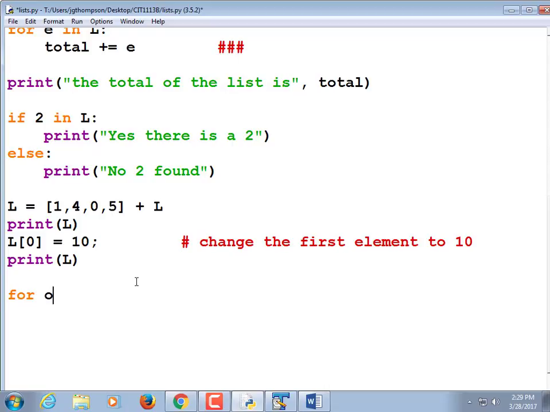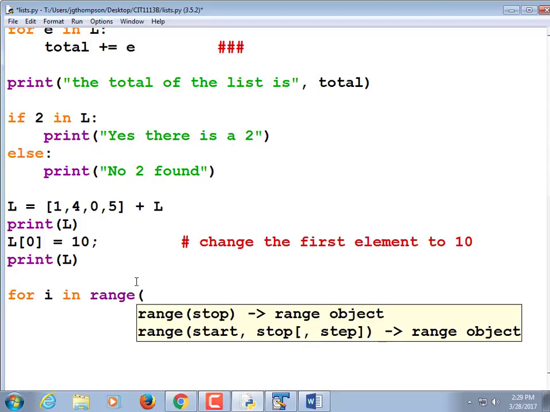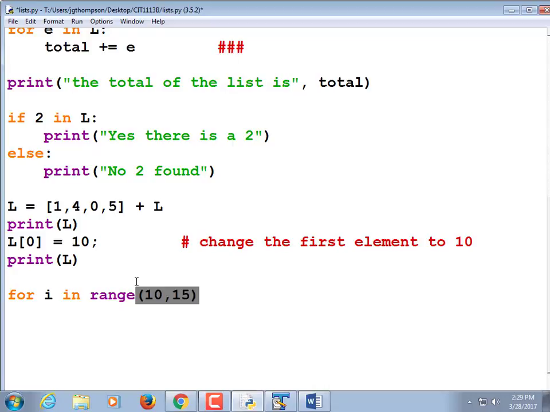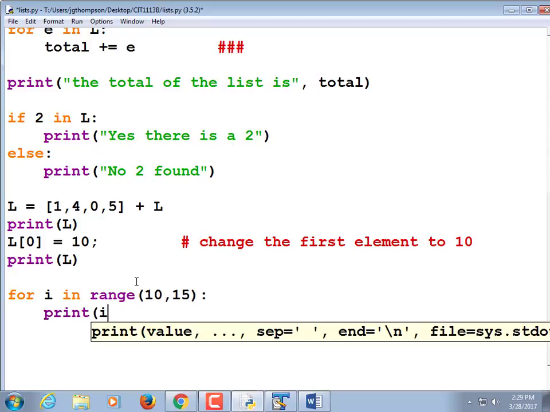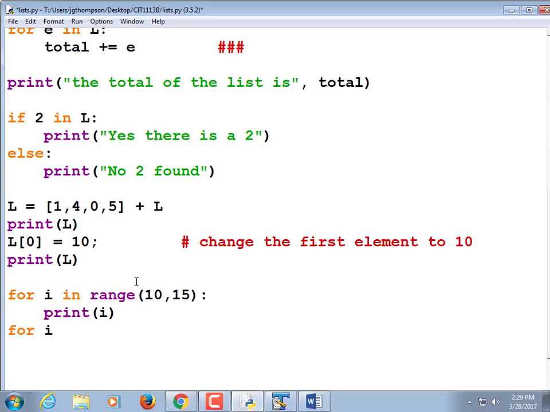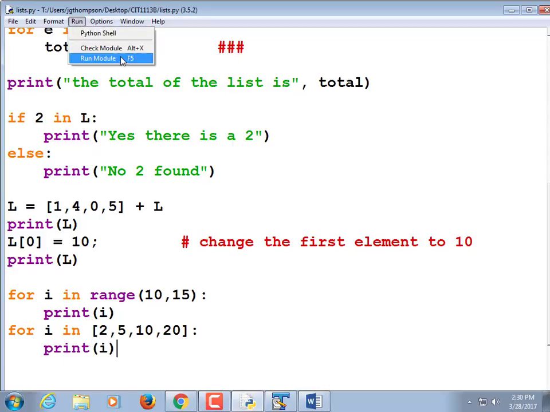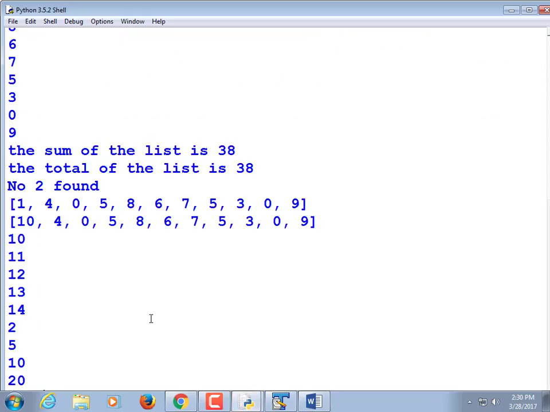For i in range, I want to start at 10 and go up to but not including 15. So that's going to print 10, 11, 12, 13, 14. Print i. For i in, and let's just list some numbers: 2, 5, 10, 20, whatever. Put a colon there and print those out. And it did work. It printed 2, 5, 10, and 20, and it printed all the numbers between 10 and 14 inclusive.